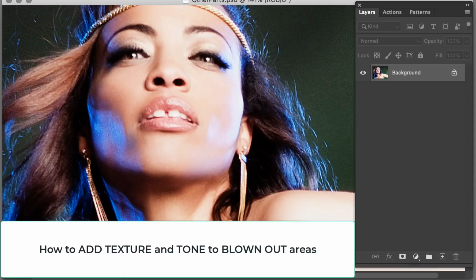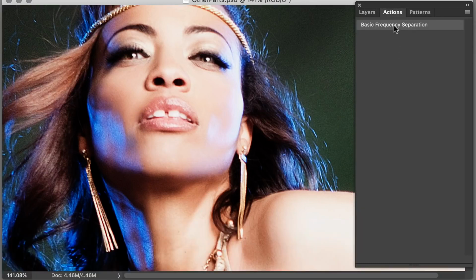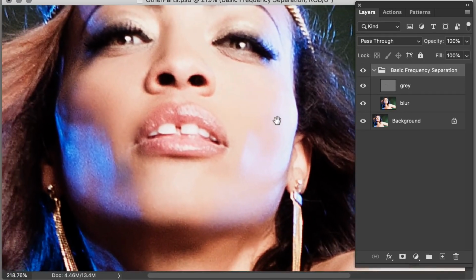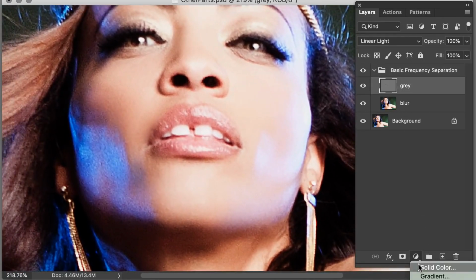So what do you do when the skin is blown out and you need to add texture? Here comes frequency separation. So again, I'm going to run the basic frequency. So I have my little set, and I'm going to zoom in here so you can see it a little better. I'm going to go to my gray layer and add my texture.